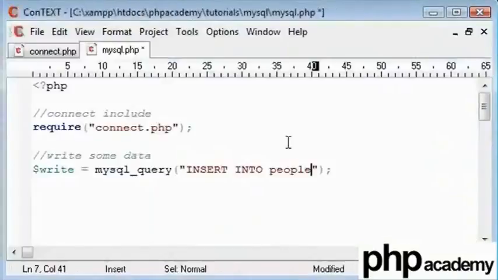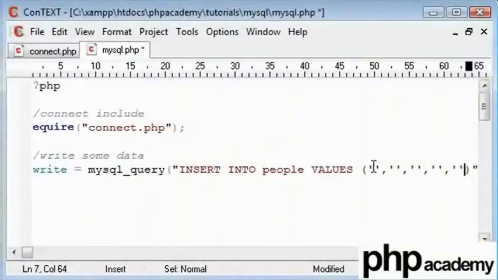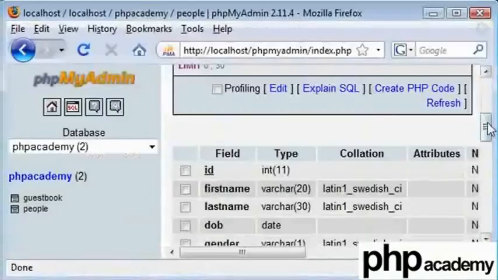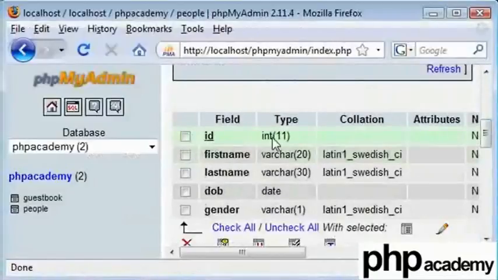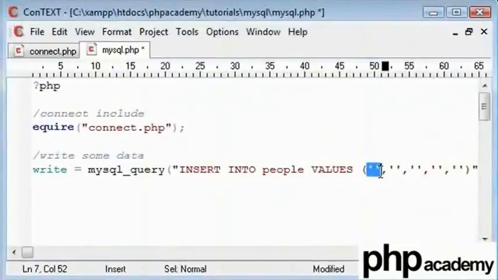Insert into people and then values, and then in brackets we will create a little area for each value. So we got 1, 2, 3, 4, 5. There are 5 fields, so we need exactly 5 pieces of data written here. We need the ID, first name, last name, all the way down to gender. These are created using single quotes, each separated by commas.